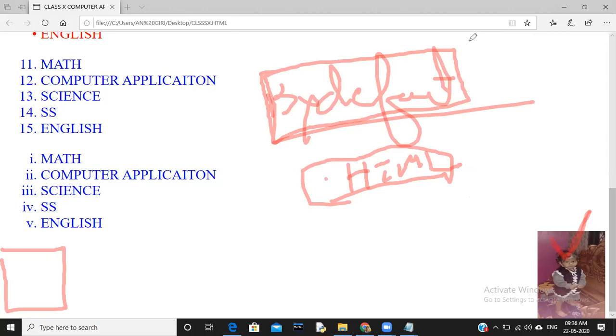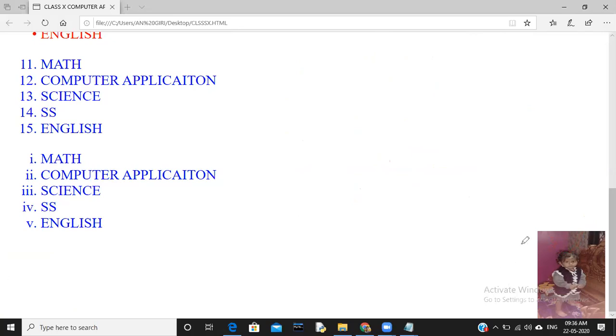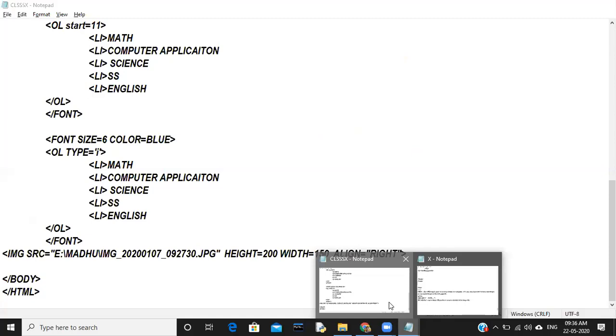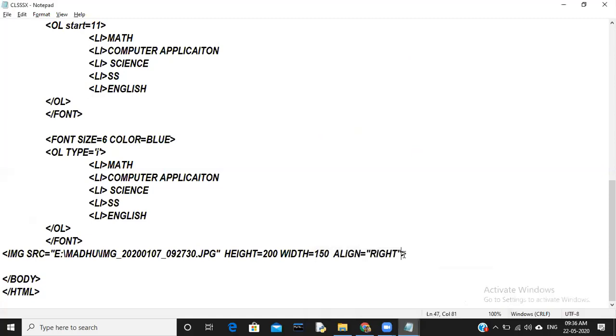Next, you have to give center. Let's close this one. Next, I'm using another attribute. I'm first teaching, after that I'll give the notes. Next, align is equal to right, next align is equal to C-E-N-T-E-R, center.